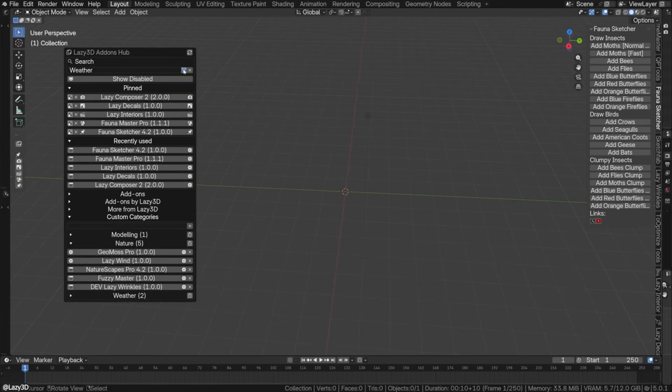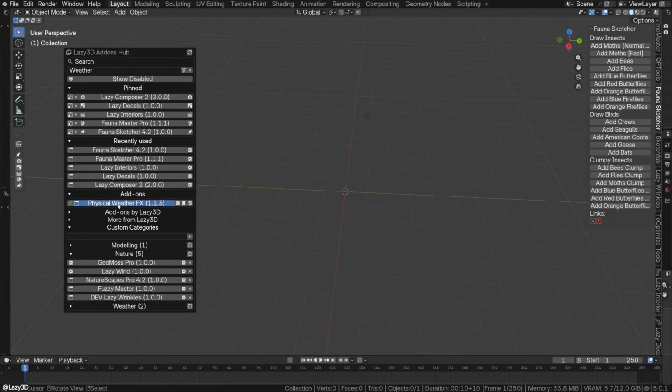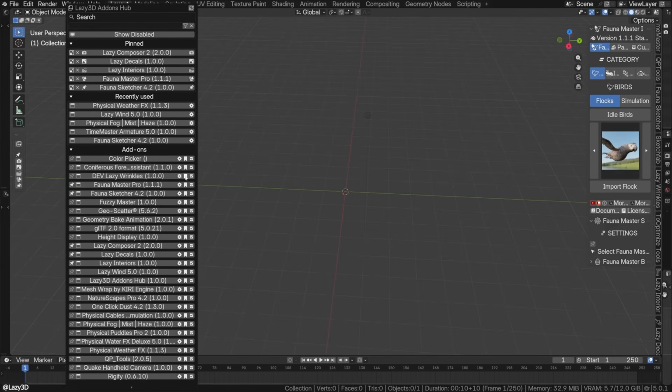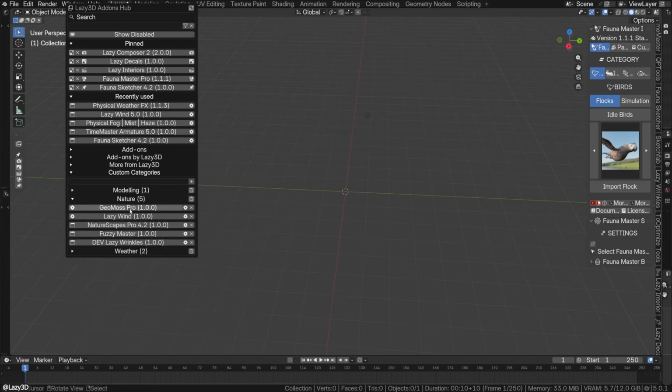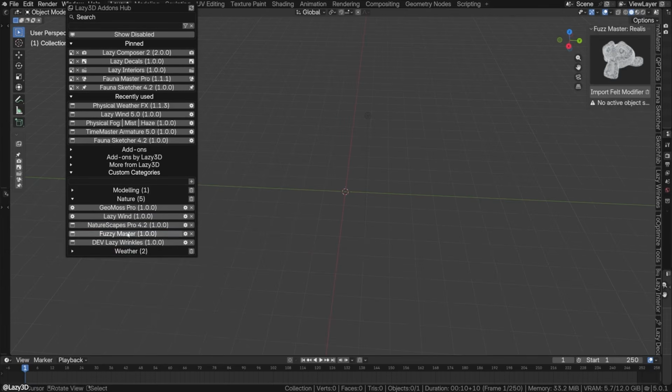You can also search by module, description, version, or tab. The hub also offers grouping, pinning, and adding custom categories to your add-ons. And one feature that I personally enjoyed is the recent add-ons tab.